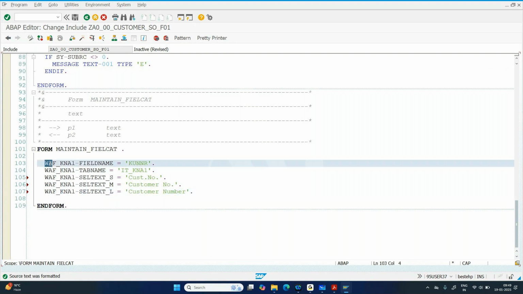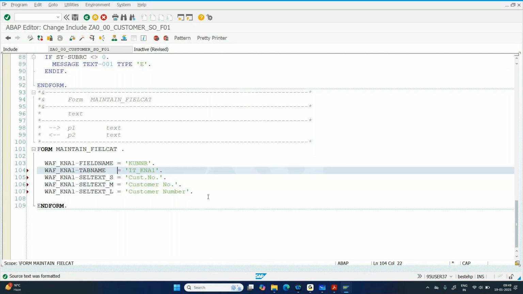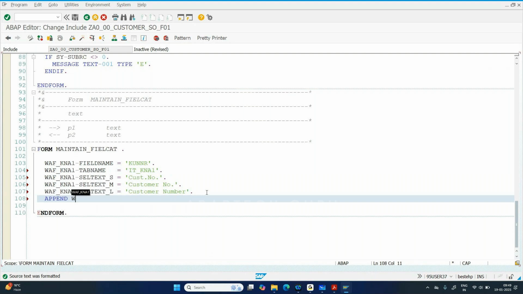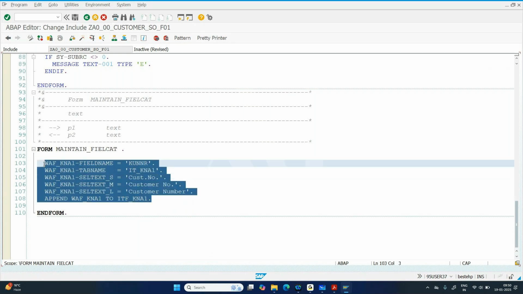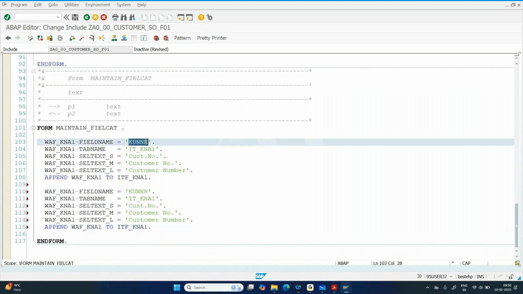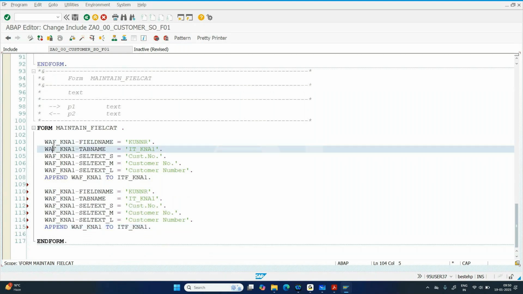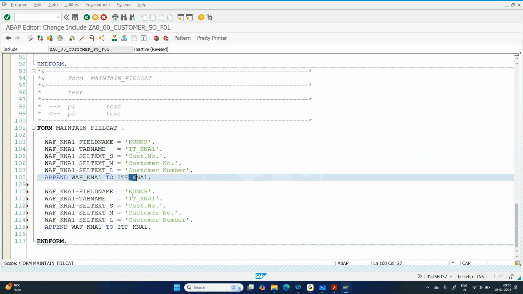So we have defined the customizing, we have maintained the label for the Kunnar field in the work area, and that we need to append to internal table ITF_KN1. So you have maintained the customizing for the first field. Similarly, the user wants it for the second field also, and similarly for the third field also. We have maintained the customizing for the first field in the work area, and after defining it we have collected it in the internal table. Now similarly we are going to do it for the second field.